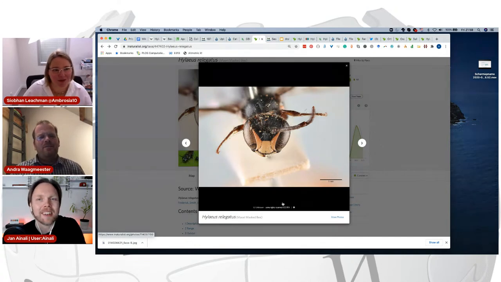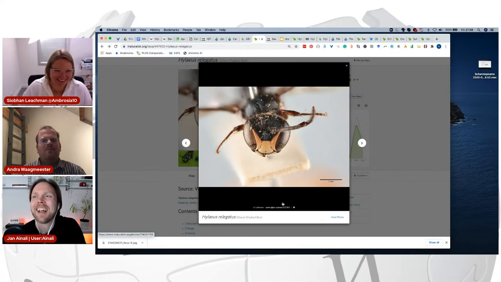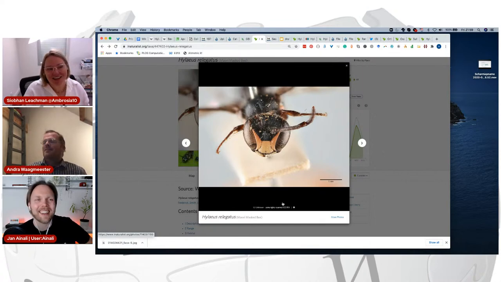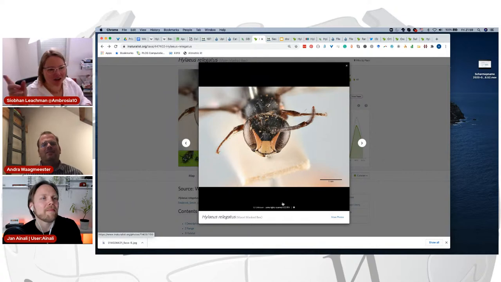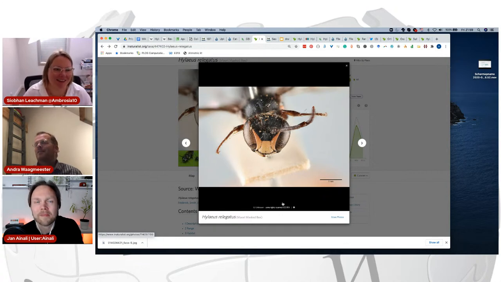Yes. A biodiversity knowledge graph. Exactly. Because it's not just this. It leads back to the original description in BHL. It leads back to the original species. It can lead to genome sequencing and scientific papers. It can be just an exponential explosion of linked open data.